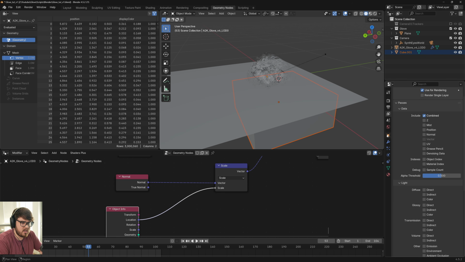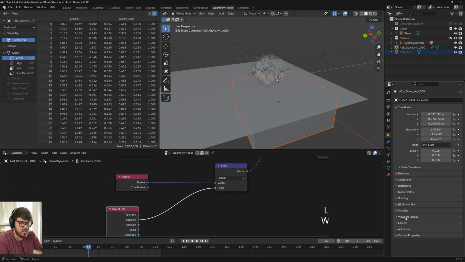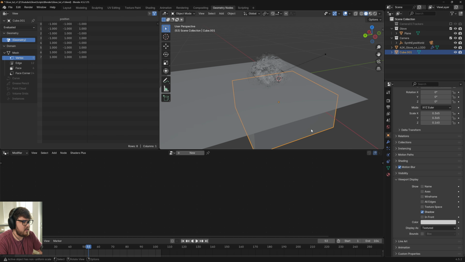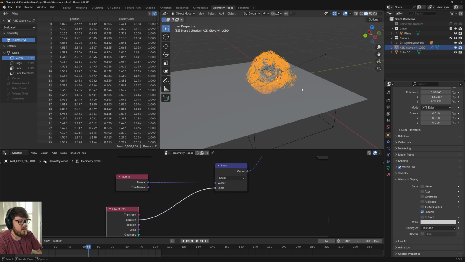Real quickly, I'm just going to come to the object properties, go to, sorry, not visibility, viewport display down here. And we're going to display as bounds just so we don't actually see that. I actually have selected the glove, so we want to make sure that we only have the cube selected and do bounds right there, just so when we move this around, we can still see the glove. Yeah, so that is giving us a pretty cool effect.